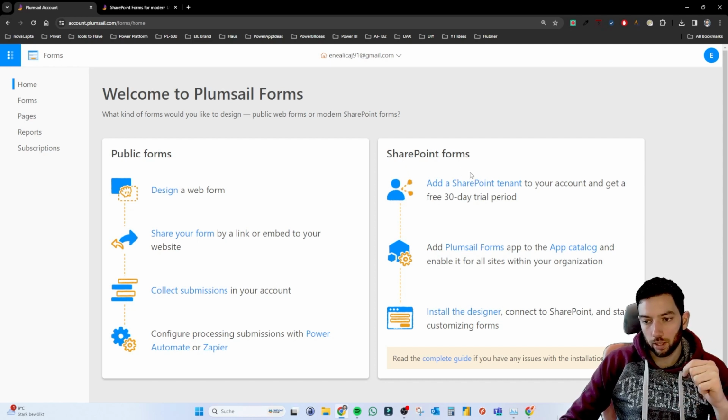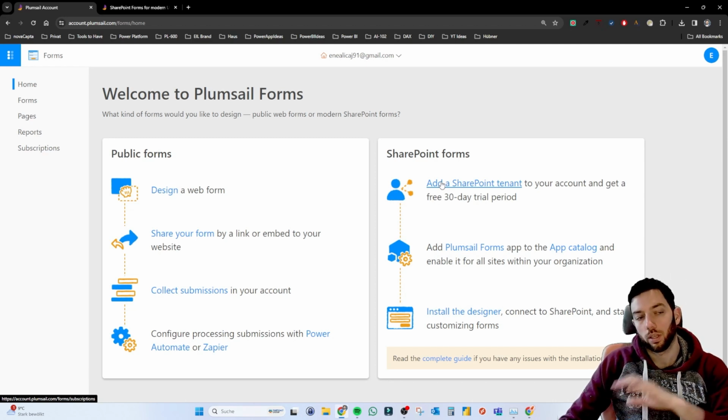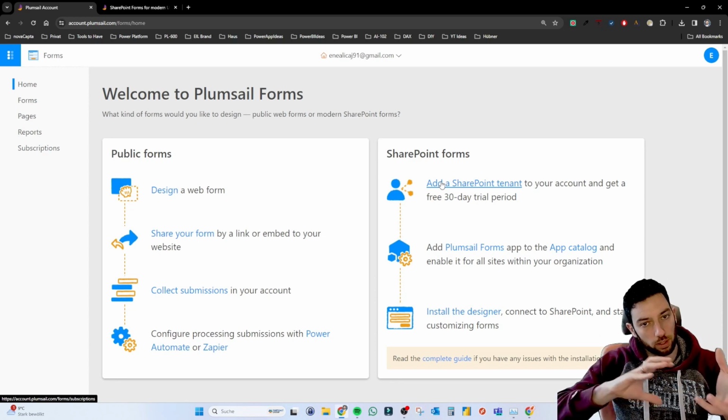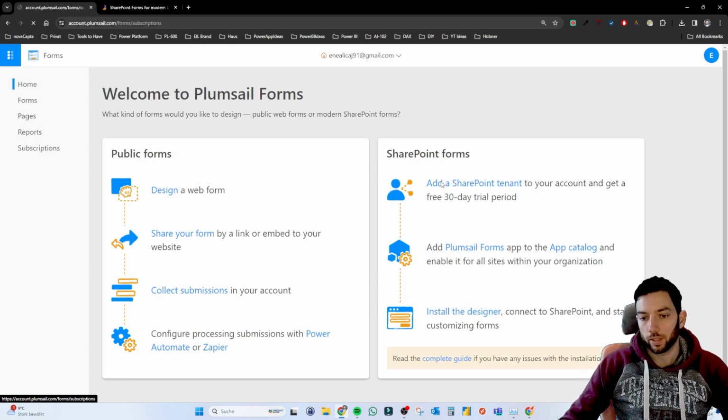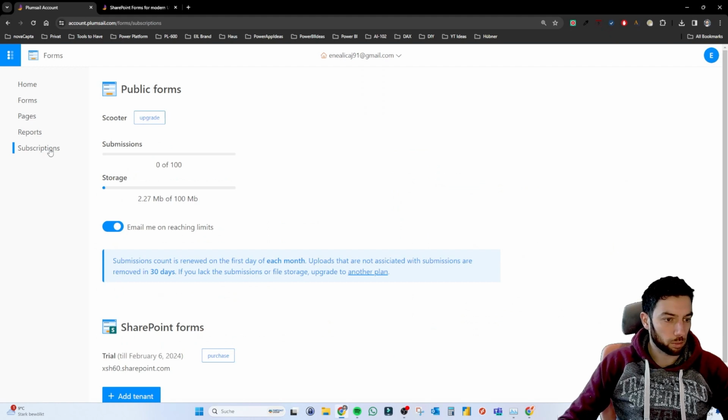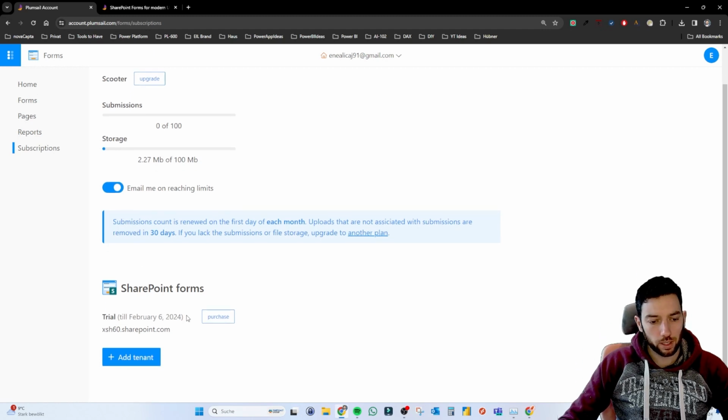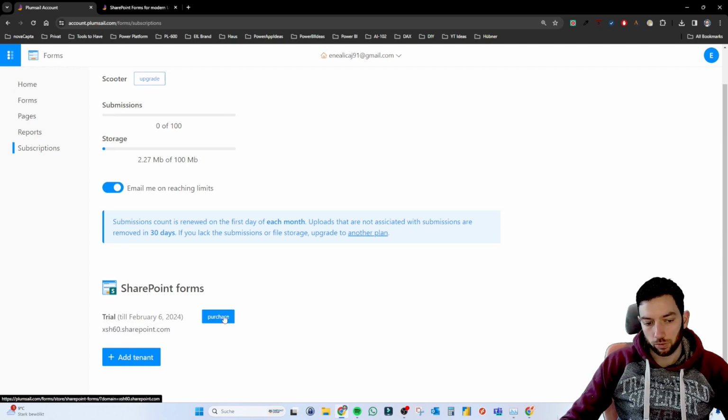The first thing you want to do is, of course, create an account, and you have, as I said, the 30-day trial period, and then you can add a SharePoint tenant, because Plumsail also needs to know which SharePoint tenant you are using so that the technology behind it can work. After you click there, you land at the subscriptions section of your account website. As you can see, my trial is going to run out soon, so I've been testing it a little bit longer now. What you can do is click add a tenant. I've already done that, that's why it's showing up here. And then you have the option, of course, to purchase it.